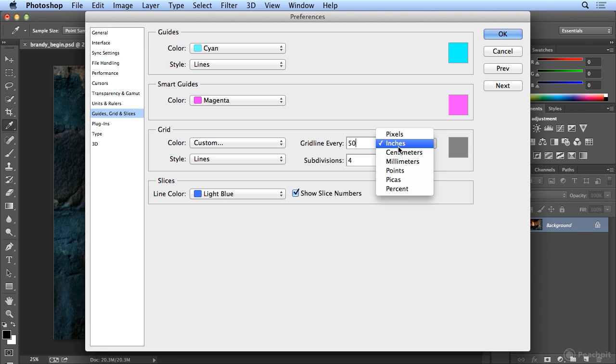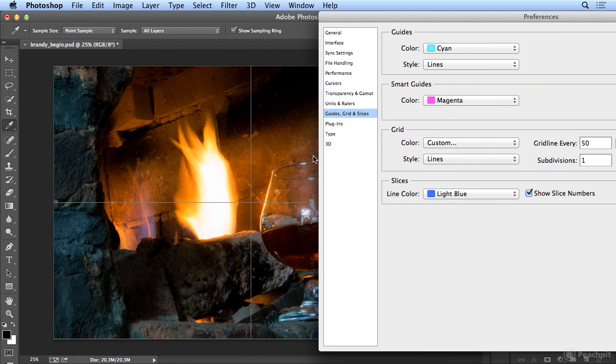And instead of inches, I'll choose percent with a subdivision of 1. And if I scoot my window over, there is my grid at dead center. The subdivision lets you break the grid into more finite increments. So if I type in 2, you could see each quadrant gets split into 4 quarters. But I like it at 1, and people who are doing web or device content may need to be slicing images in even sections so that they load faster.